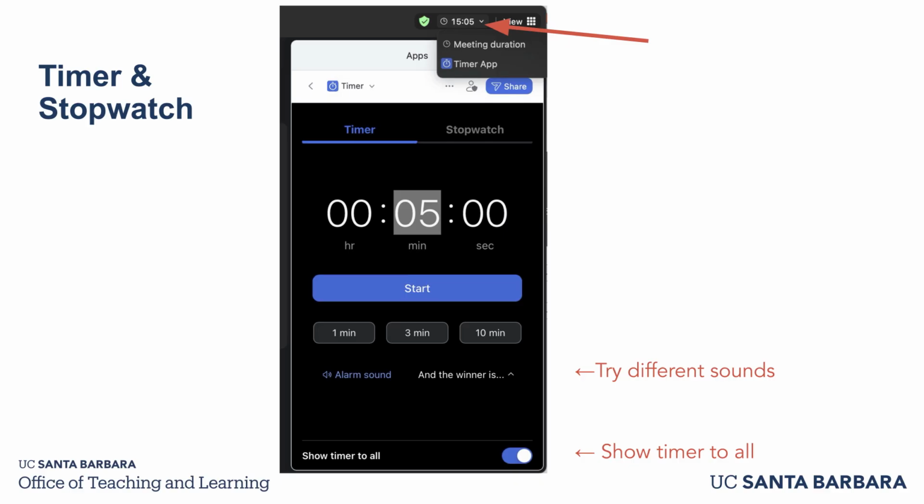The default is to show the timer to all, but you can turn that off if you just want to see the timer for yourself. There's also a stopwatch if you want to count up the time instead of counting down.